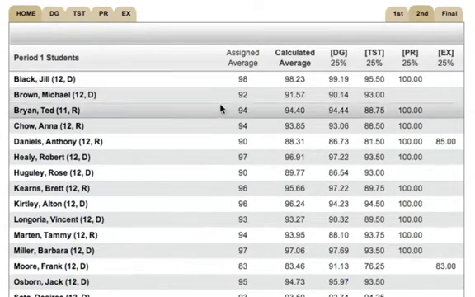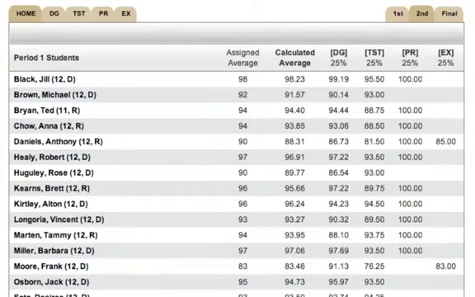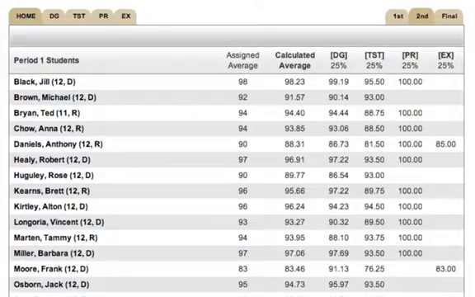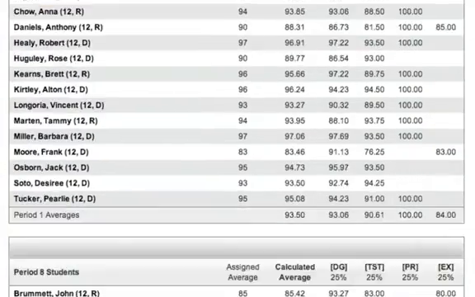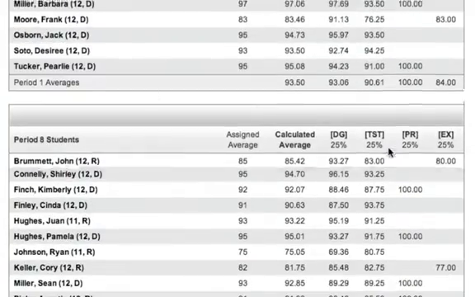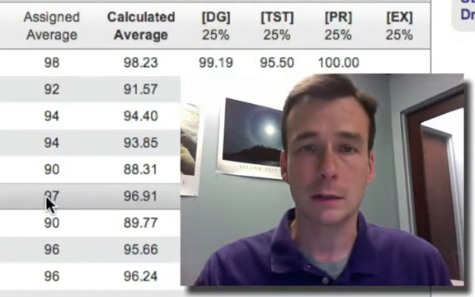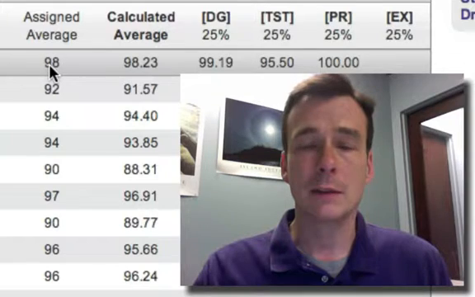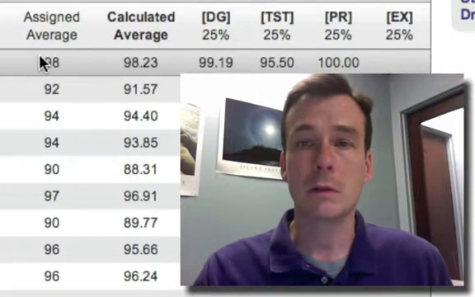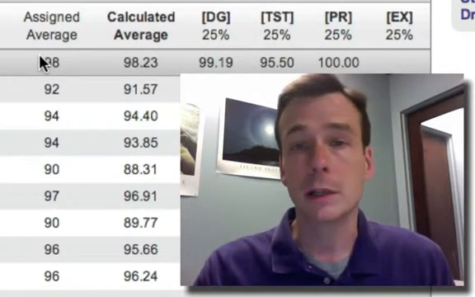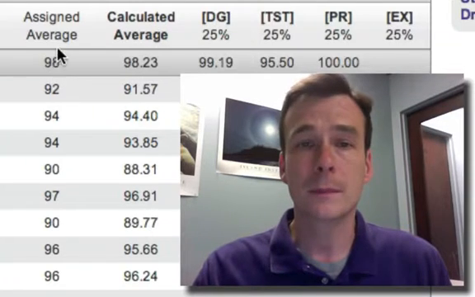The first screen shows you a summary of your classes. If you have multiple periods of the same class, in this case world religions, all the students will be grouped by period. The first column shows the assigned average. That is the average that the student would receive, i.e. on their report card, or master grade sheet, or on their final transcript.